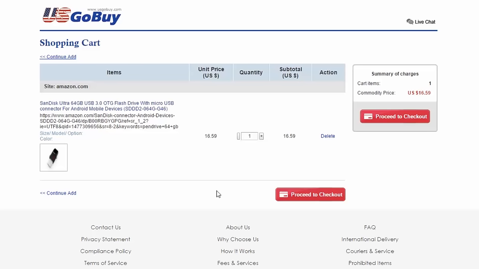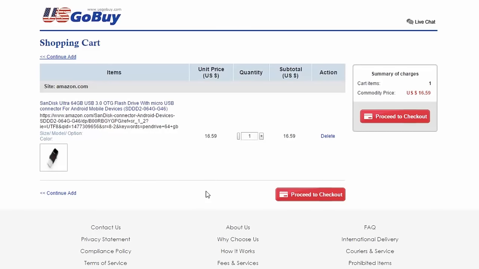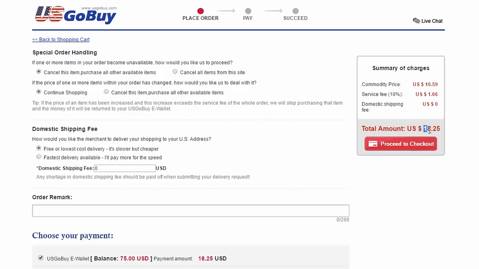And now you can see we have just added the item to the USGOBuy cart. So if you have more products to buy, click on continue add and repeat the same. If you need to change the quantity of any product from the cart, you can do that here as well. Now click on proceed to checkout. Now you can see the subtotal amount here, which is a little bit higher than the actual item price, because the subtotal also includes the service fee, which they will charge only if you want them to buy the product for you, and you can pay the amount.